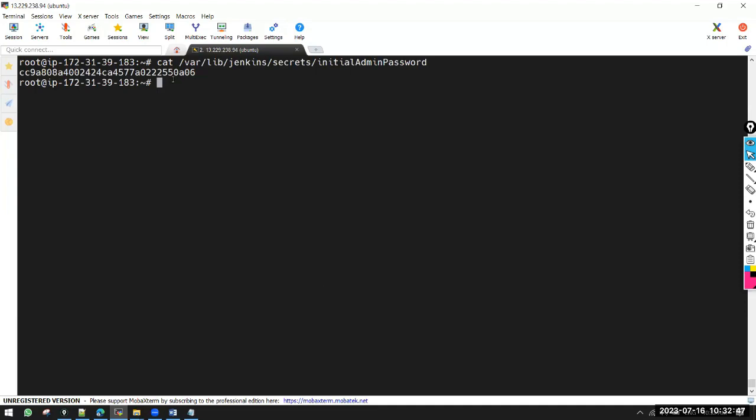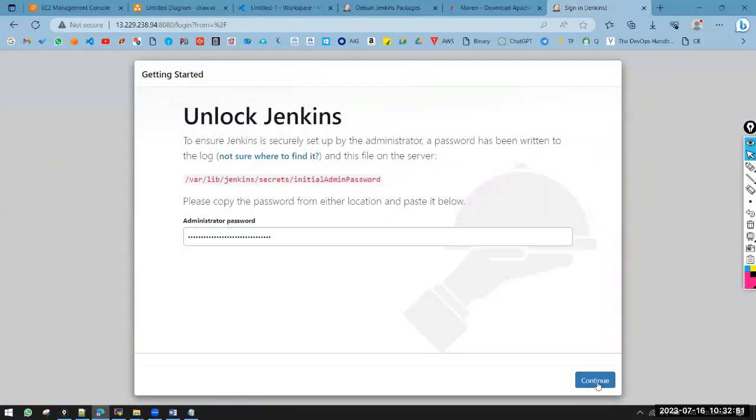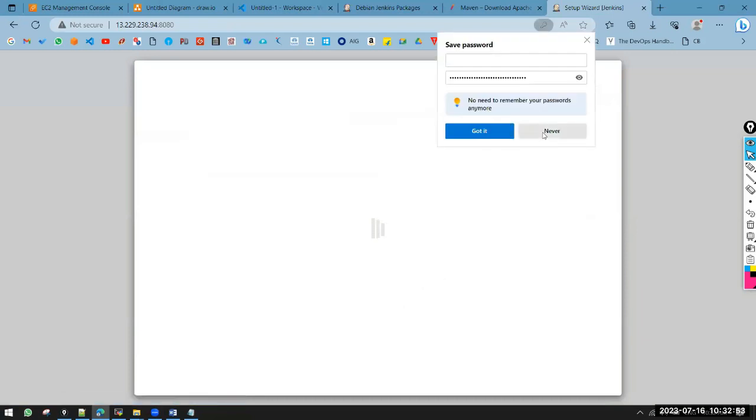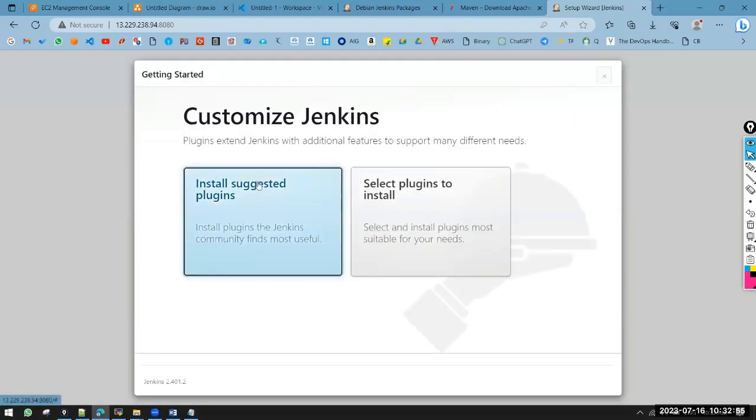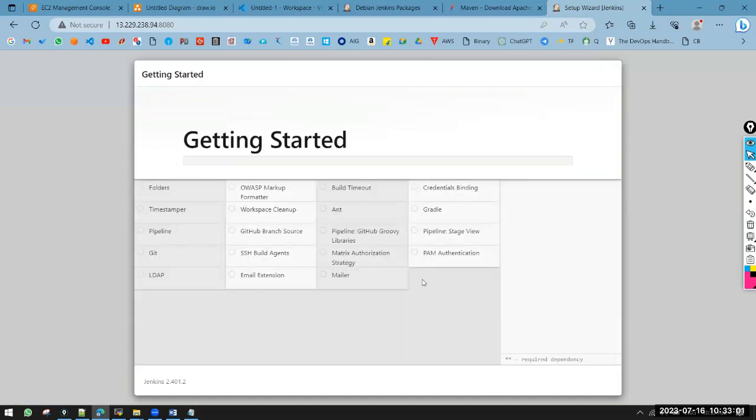Use cat command to get that password. Paste it here. Okay. Install the suggested plugins. Click on this. The default plugins, the suggested plugins will be downloaded and installed. This is going to take some time.